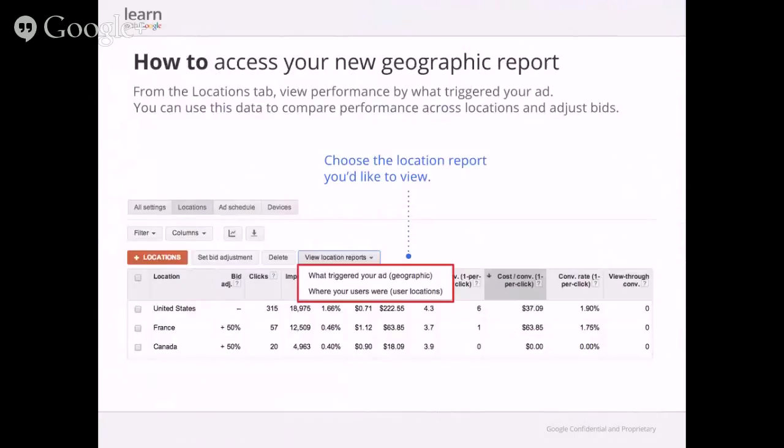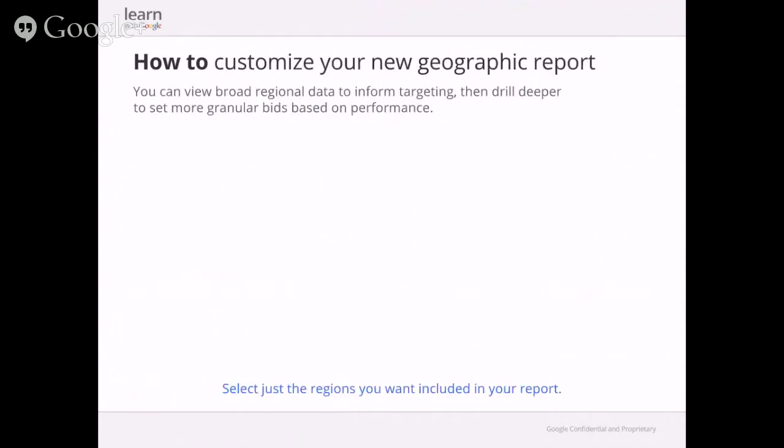So this is where you can find the new geographic report, underneath your Locations tab. From here you can choose to view performance by what triggered your ad. Let's take a closer look at how the report works. What you see in your report is up to you, and you can view at the country level to inform targeting, and then drill into states, provinces, cities, or even postal codes to inform bidding.